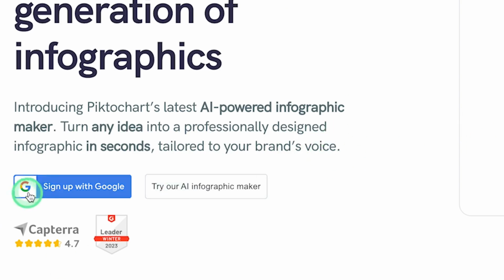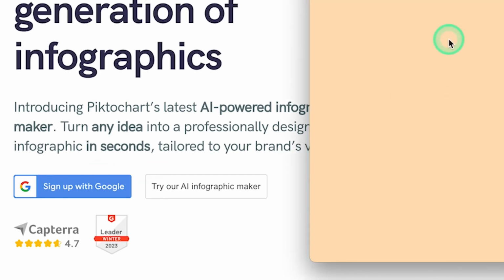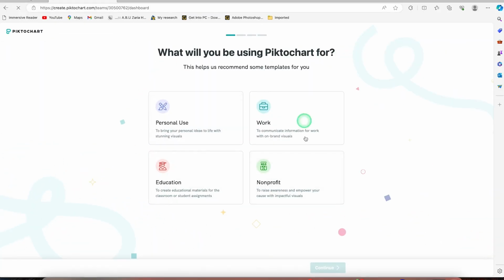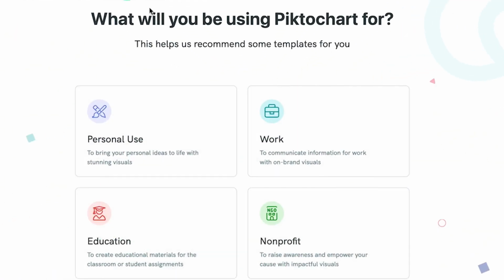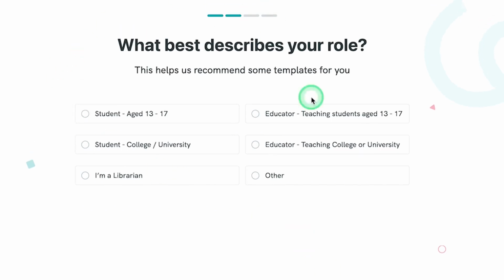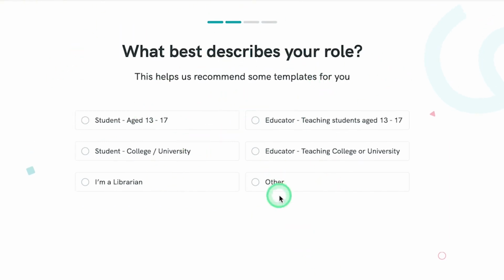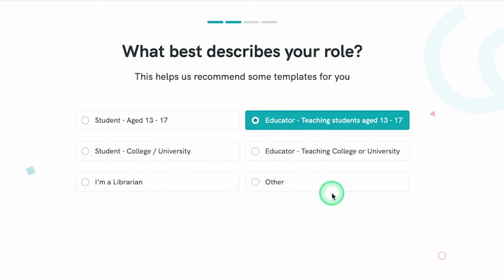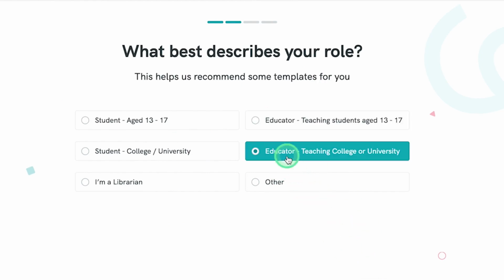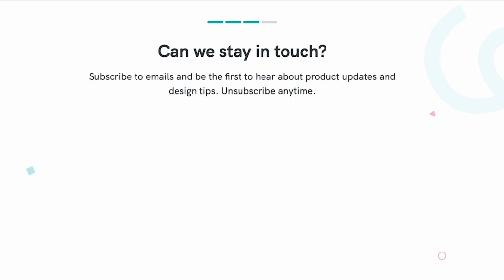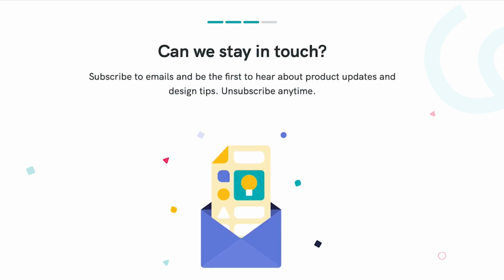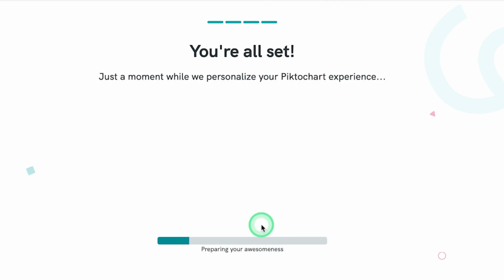So let's say I log in with one of my Google accounts. Once you log in, you'll be brought into this very platform. You can choose what your purpose of using Piktochart is. For example, I'm going for educational purpose, and I can just click OK. What describes your role? You are the teacher, or educator, training 13 to 17, or teaching college or university. You can just select and click continue. I can say not now, and you're all set. You can see in just a moment they'll personalize the look of the platform for you.